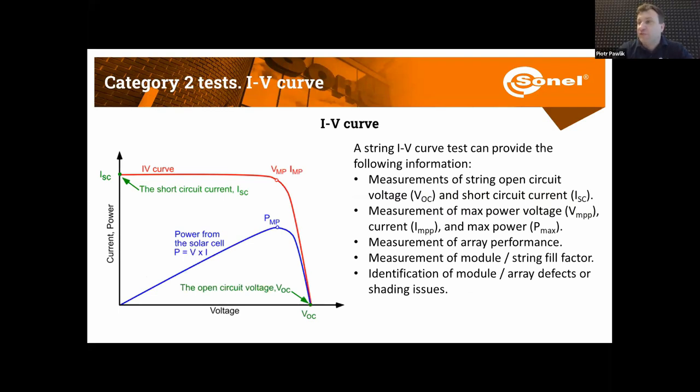The first test that we can perform here is the current voltage curve. So we connect the meter to the string, press the start button, and we're going to see the curve. It looks like this. We also see the power curve here. And this gives us the following information. We have the open circuit voltage and the short circuit current. We can also check the voltage and current value for the maximum power point. Here is the maximum power point on the power curve.